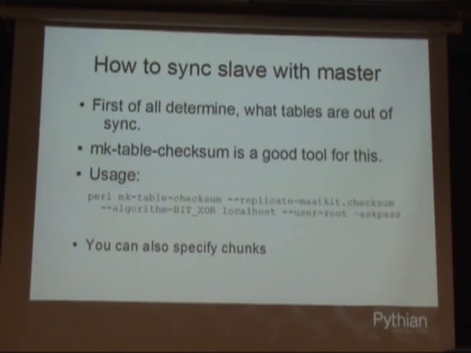So how do you sync the slave with the master? First of all, you need to determine if they're in sync or not. So how do you determine if they're not in sync? We use mk-table-checksum, which is a Maatkit tool, which Baron Schwartz wrote, and now I guess Percona maintains. And it's a pretty good tool. So this is basically how you use it. You download it from maatkit.org.